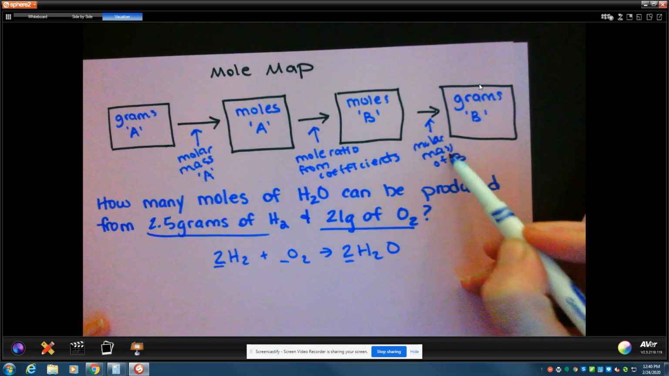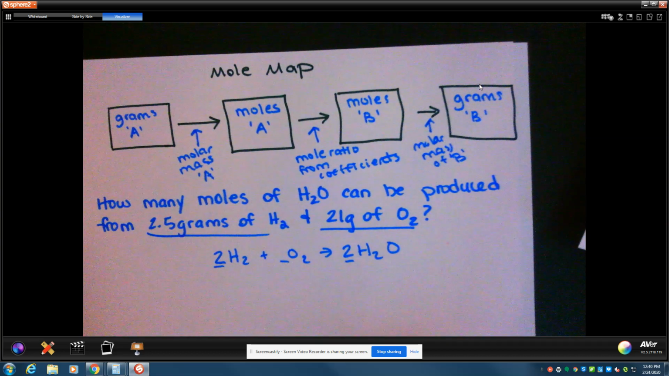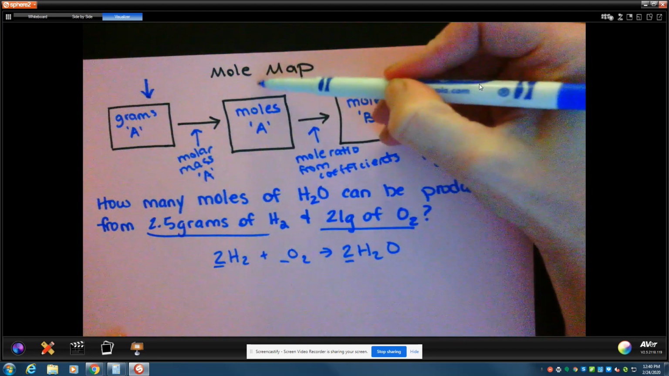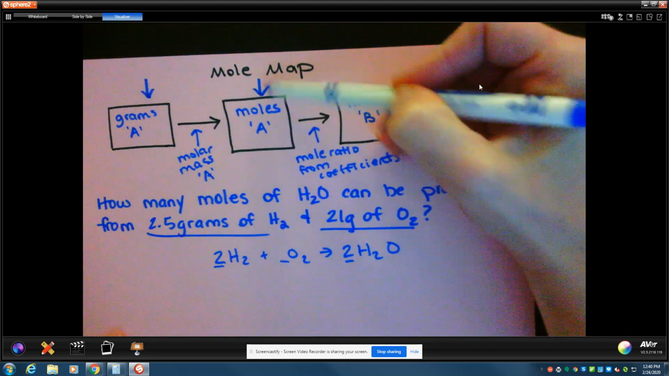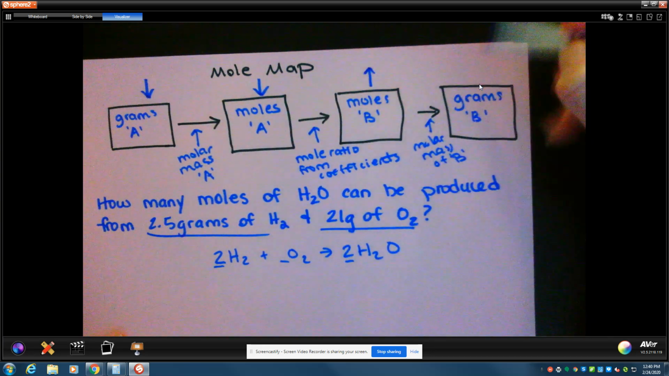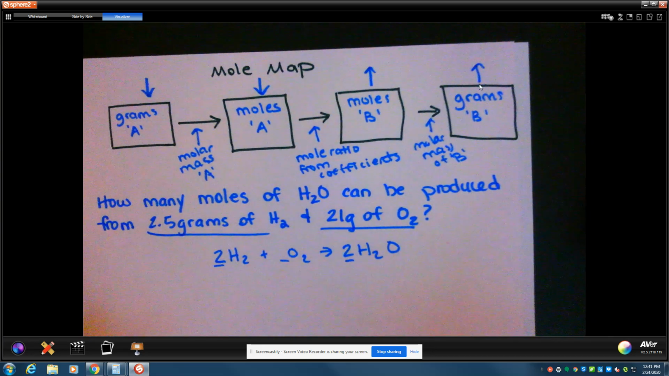Now the setup's going to look a little different as you work through the dimensional analysis part of it, but this is the mole train. Now there's only 2 places you can get on. You can get on the train at grams A or moles A, and you cannot get off the train until you at least get to moles B, or you can ride it all the way to grams B. So that's an introduction to the mole map.